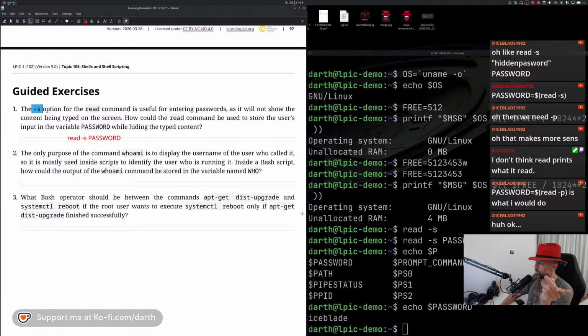One more time, the question, because of the last line of Alexei. How could the read command be used to store the user's input in the variable password while hiding the content? So we're done. read -s password. That's it.